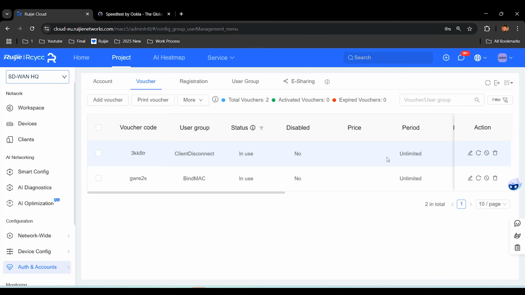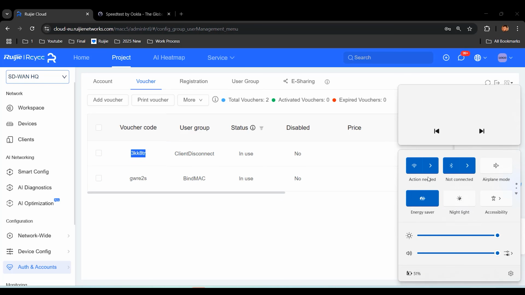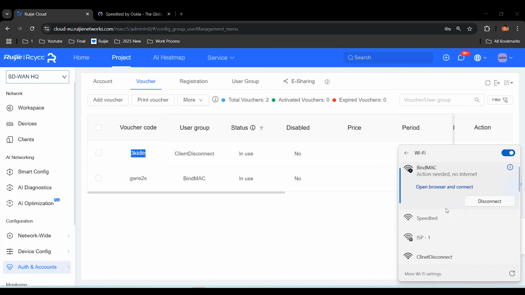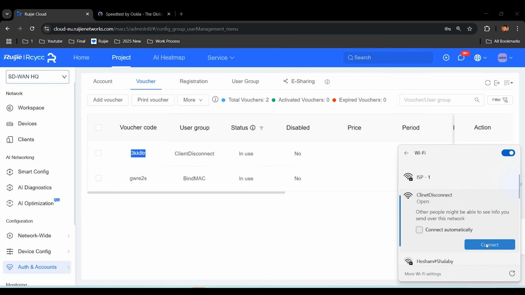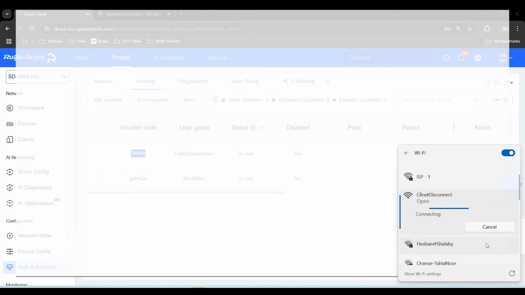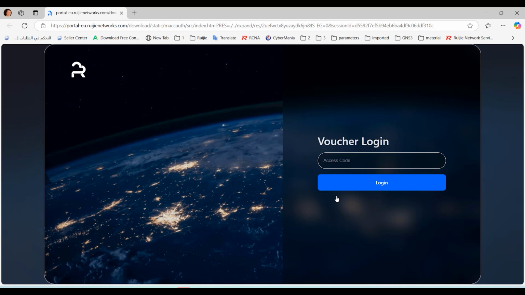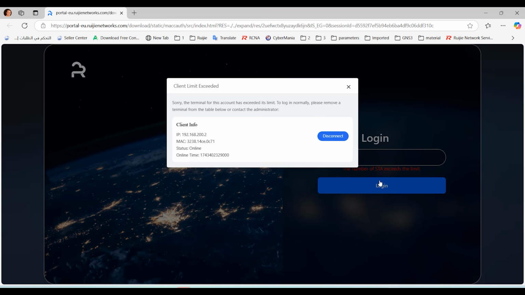Now from this laptop, I'll try to connect to this SSID, client disconnect, and use the same voucher. Let's try it. Client disconnect. Connect. Here it asked me for the voucher. I'll add the same one, login. It says here client limit exceeded. Sorry, the terminal for this account has exceeded its limit. To log in normally, please remove a terminal from the table below or contact the administrator.